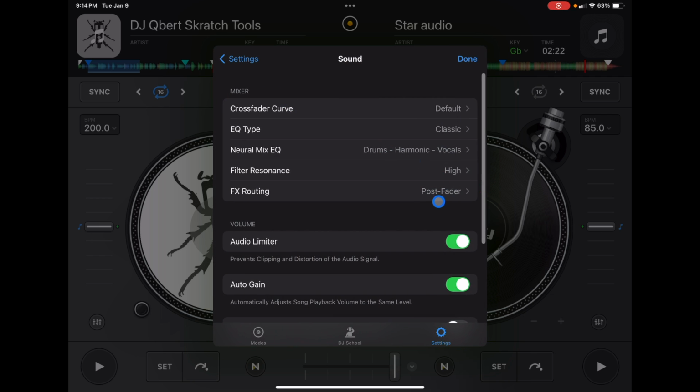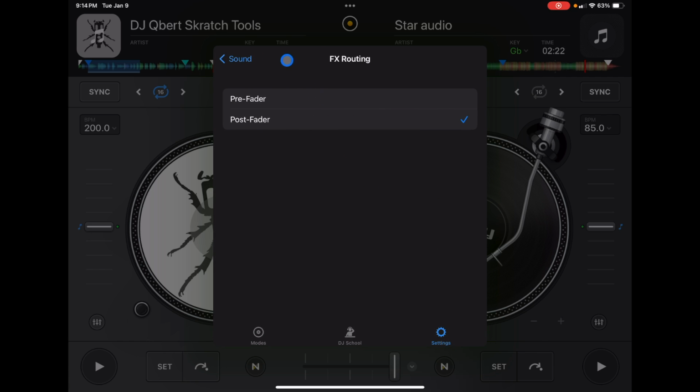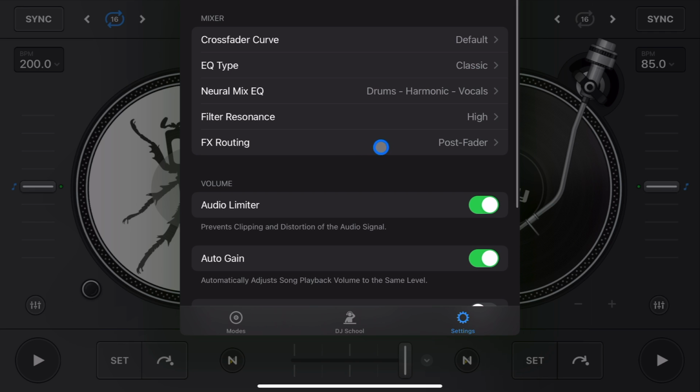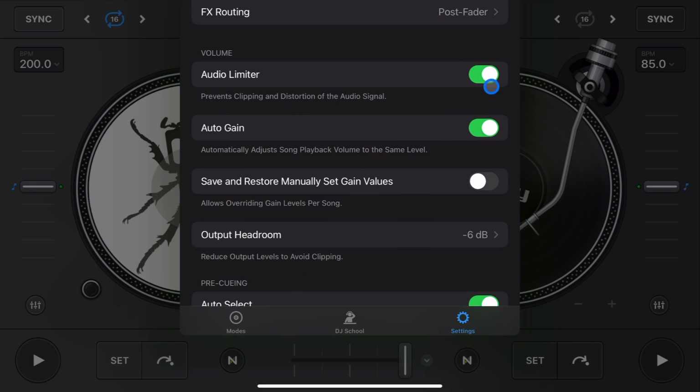Definitely keep your effects on post fader, so you can do echo outs, and once the song is stopped playing, you'll still hear the effect. I don't know why anyone would keep it on pre-fader, but you could change it that way. Audio limiter, just keep it on so you don't break someone's speakers. If you're on a really expensive sound system or something, you could damage their speakers if you are redlining. So this just is another added level of protection.